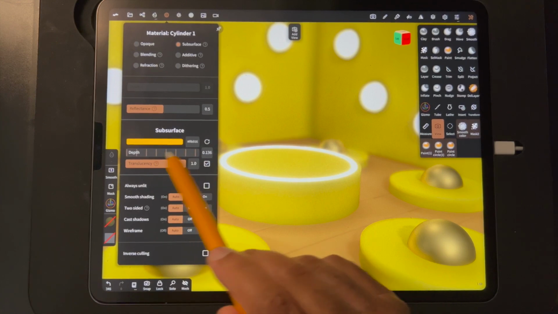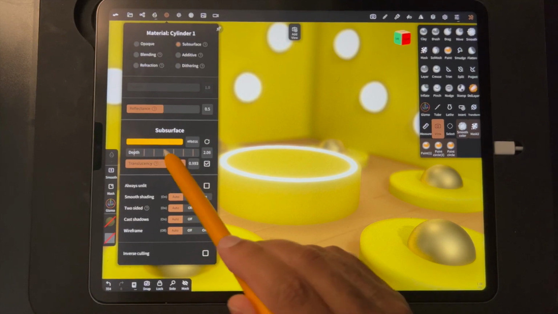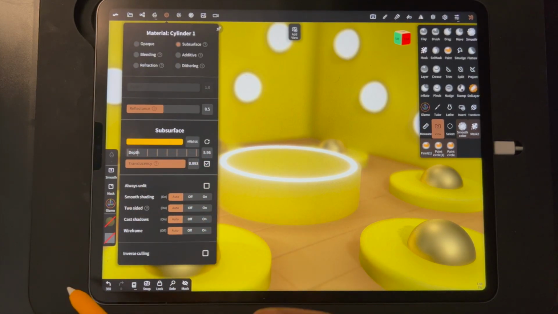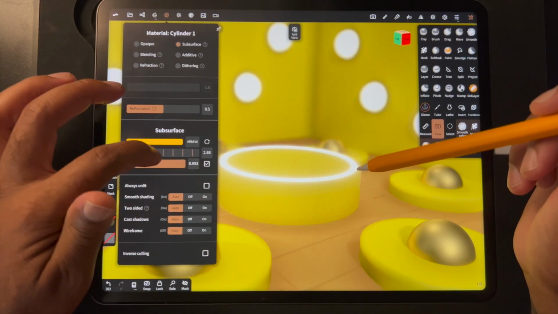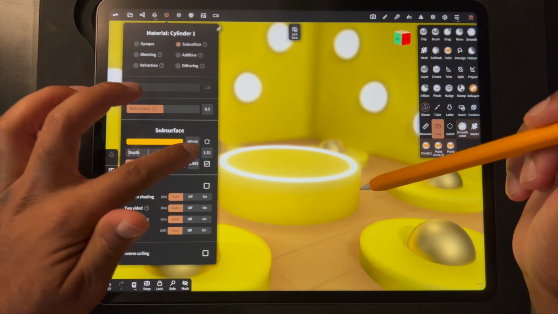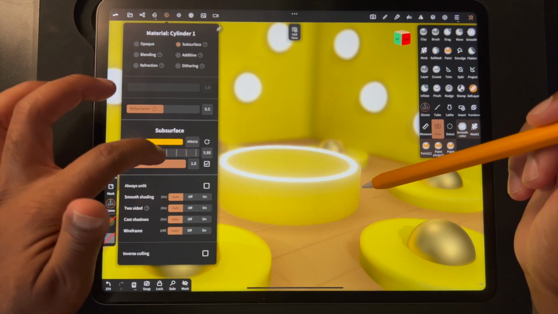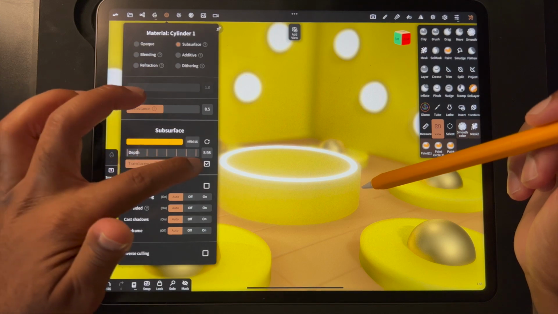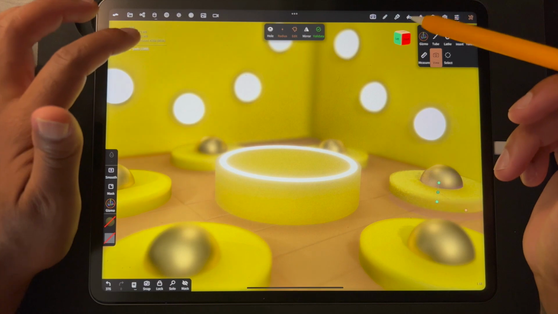So let's raise the depth up. See what we get. Okay, so when I raise the depth, it does get a little sharper. And when I lower it, the edges get a little more soft. Transparency. Okay, so maybe I should do that with all of these as well.